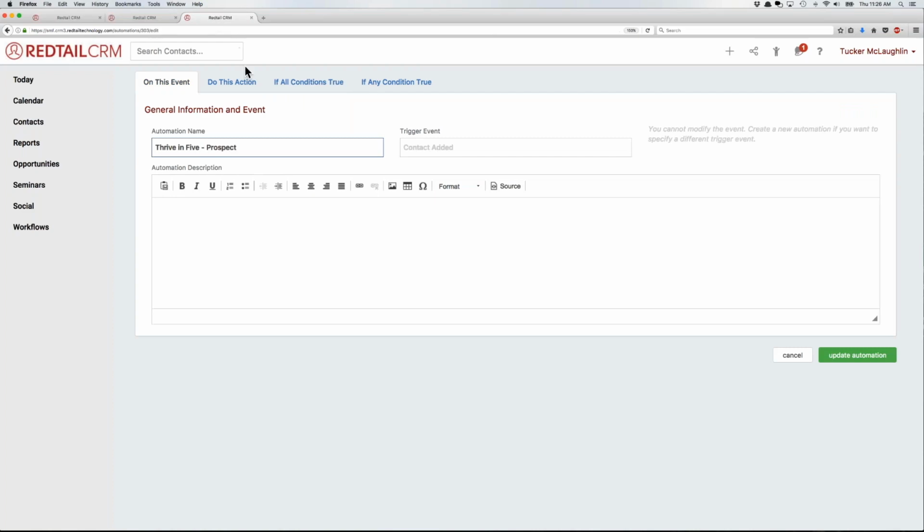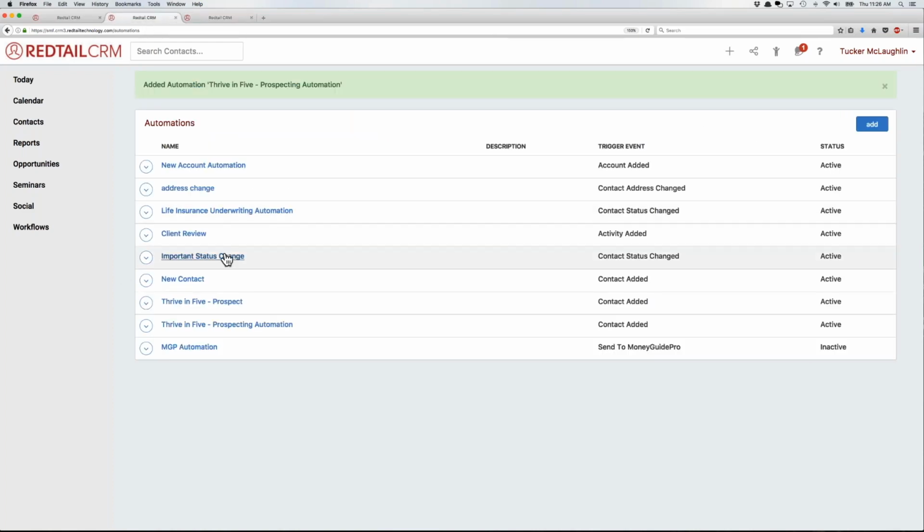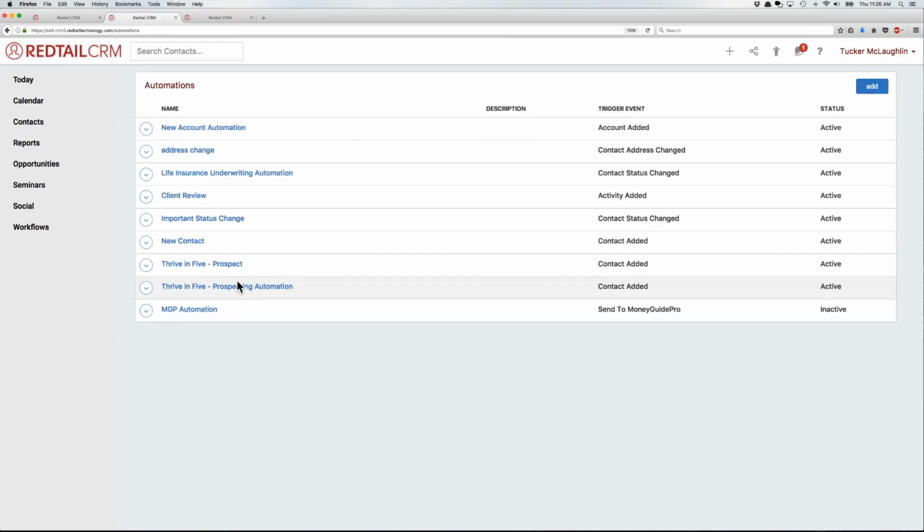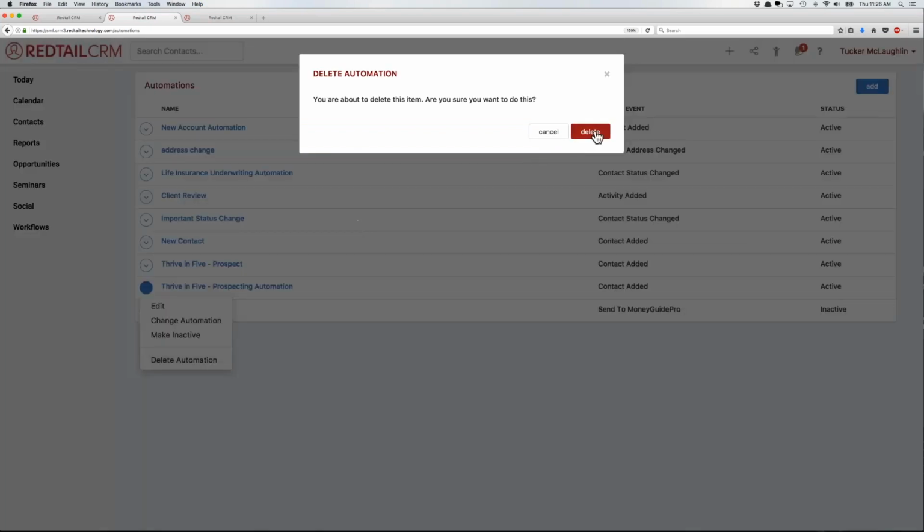And when we're done, it's going to sit on our list. And now our automations are done. So now I want to show you, when we add in a prospect, what does it look like? We've done all this work now. What is it actually going to do? So I'm going to go ahead and remove this because I already have it available.